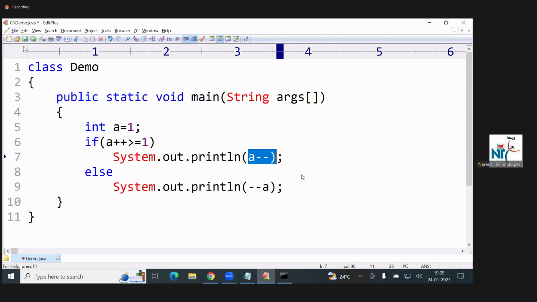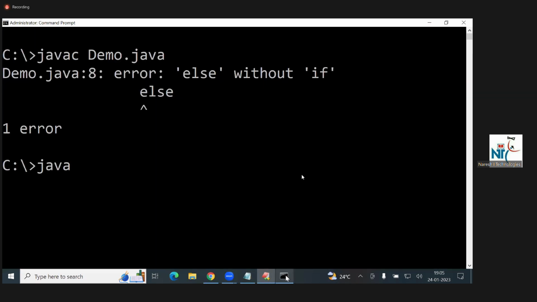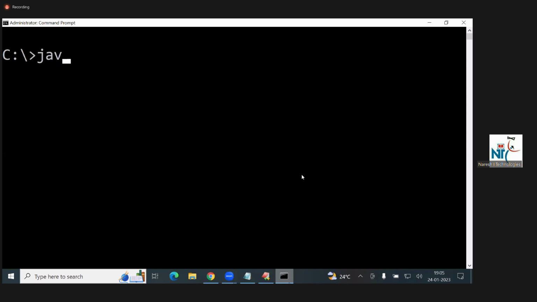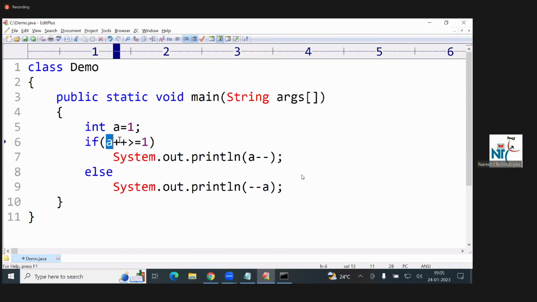Save. File. Save. Okay, 2. It is pre-increment, and it is also post-decrement. So first a value is 1. Here, 1 greater than or equal to 1, true or false? True. Then it will become 2. 2 is printed. After printing, it will become 1. So the output is 2. This one also write it.